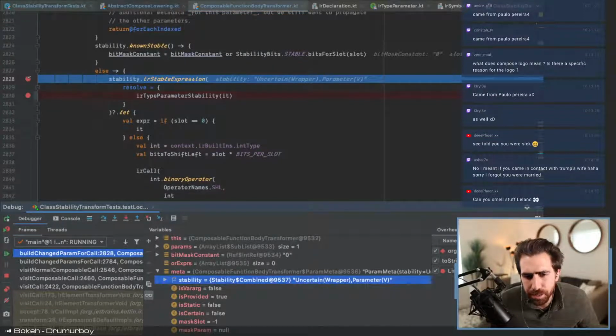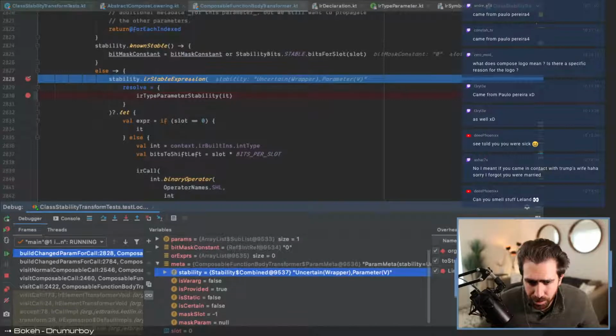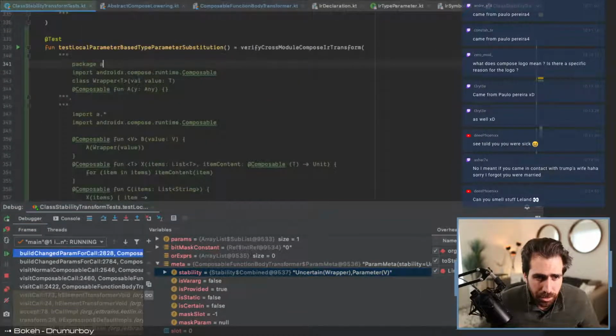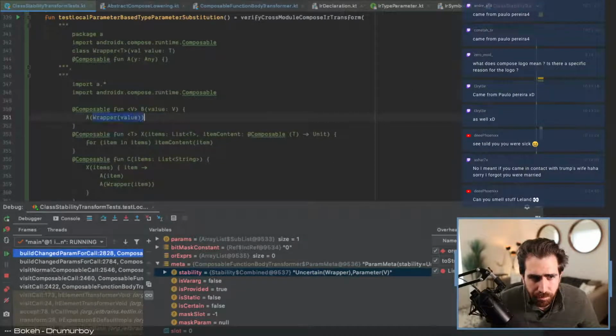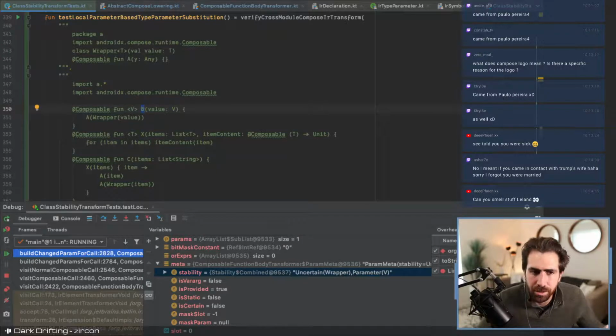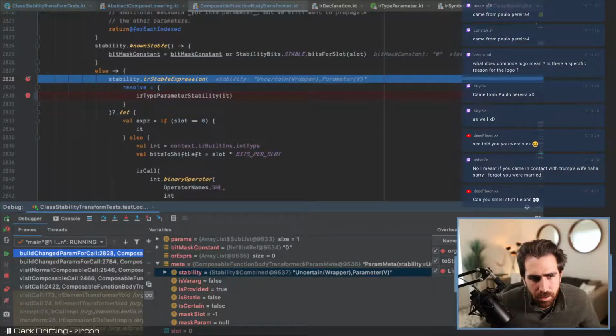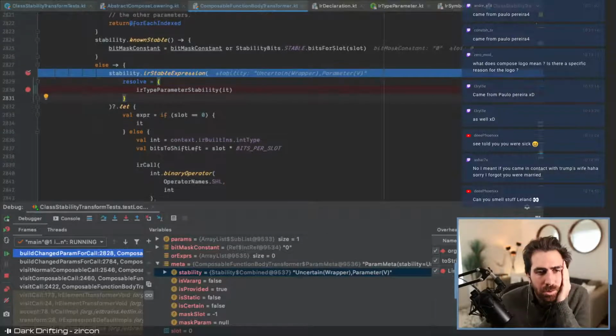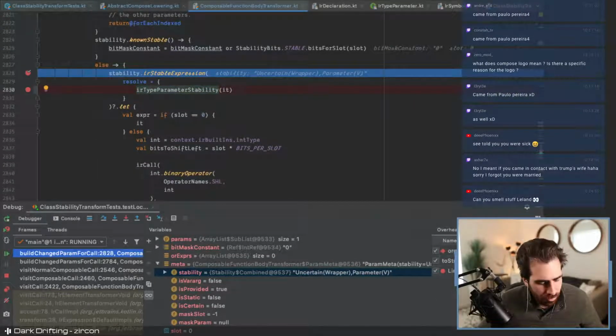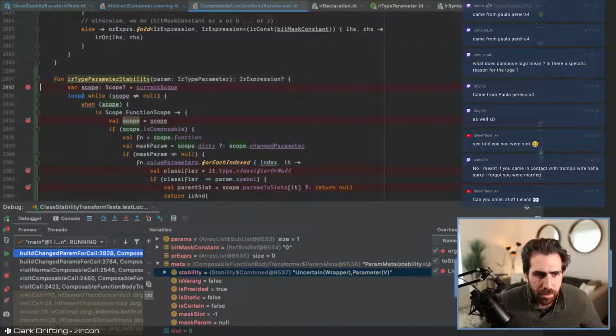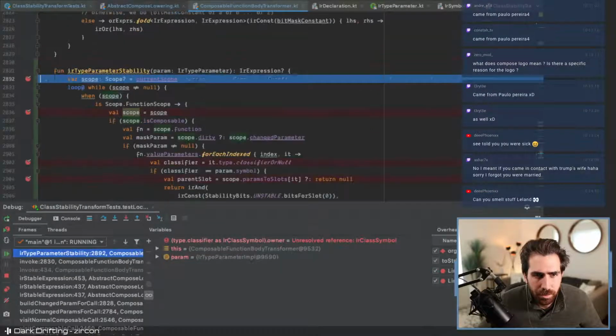Okay, and so the stability of this argument right now is the stability of wrapper plus the stability of the V parameter, which if we go to our test, that's kind of what we would expect. So what we want to do is make sure that the parameter V stability gets substituted with the expression that pulls out the stability from this composable function B and its dirty or changed parameter. So that'll call this, which we can set a breakpoint here, and we should end up resolving that.